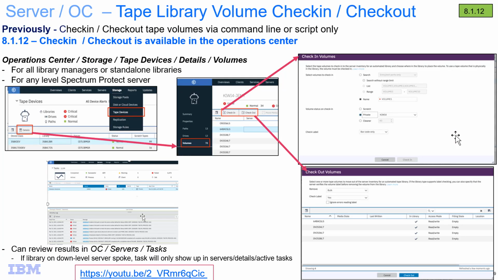Okay, on slide 19, another new feature in the Operations Center is the ability to do tape library volume check-ins and check-outs. So previously, this was done via command line or script only. But now if you go into the Operations Center, Storage, Tape Device, Details, Volumes, you'll see that you have these new check-in, check-out capabilities. So here underneath the tape devices, if you choose a specific tape device, drill down into details, and then drill into the volumes area, you'll see all of the volumes you have, and you can choose to do check-ins and check-outs accordingly.